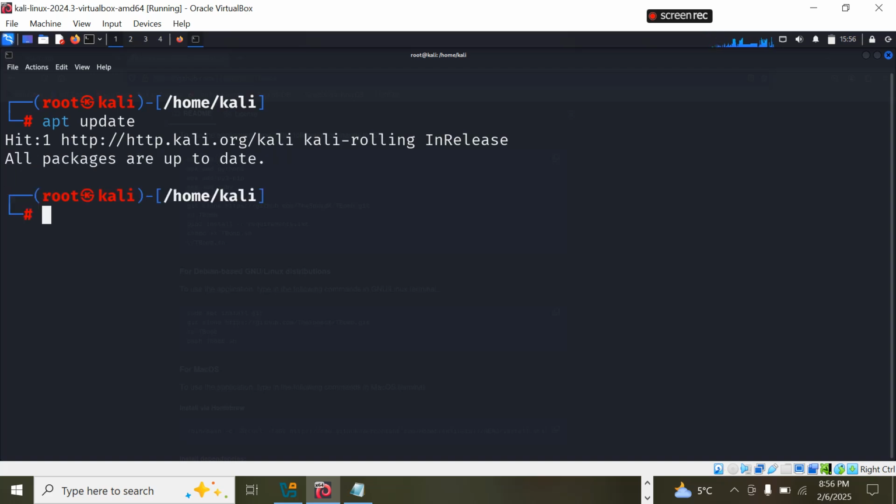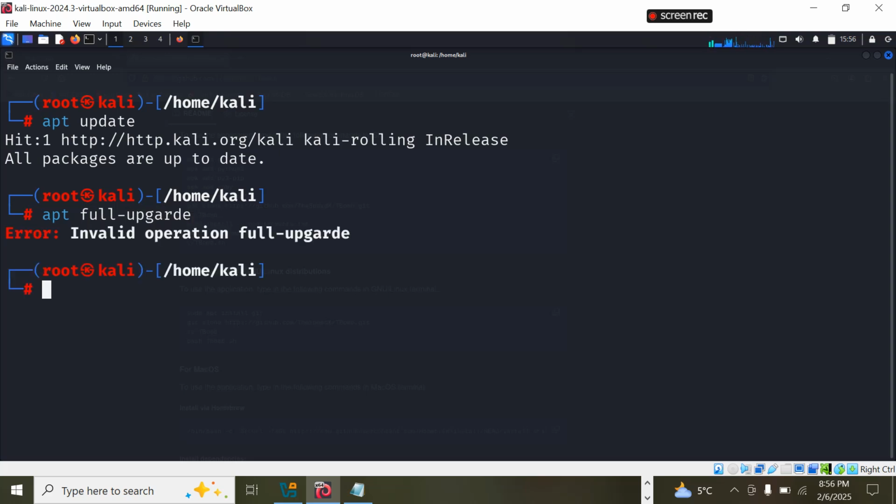Okay, I think it's done. So I'm showing you how to upgrade. I'm just doing here apt full upgrade. Once I press enter, sorry, just a second, here is a small error. So I have to write apt, then full, and if I use tab, it completes: apt full-upgrade.